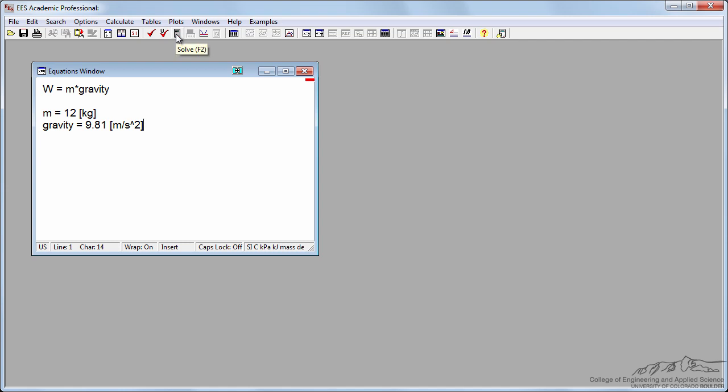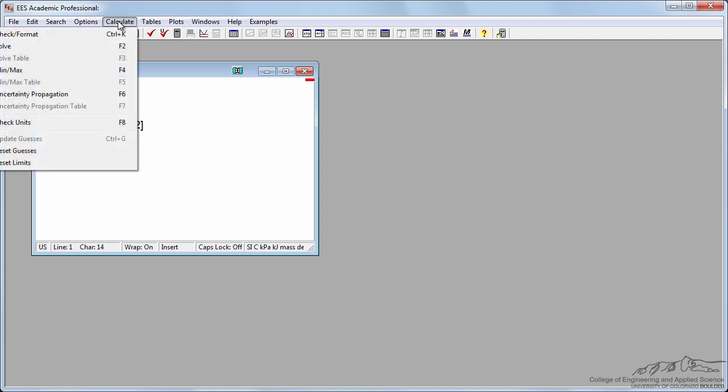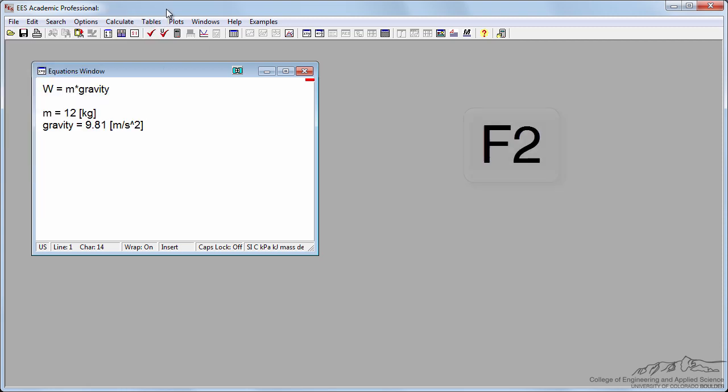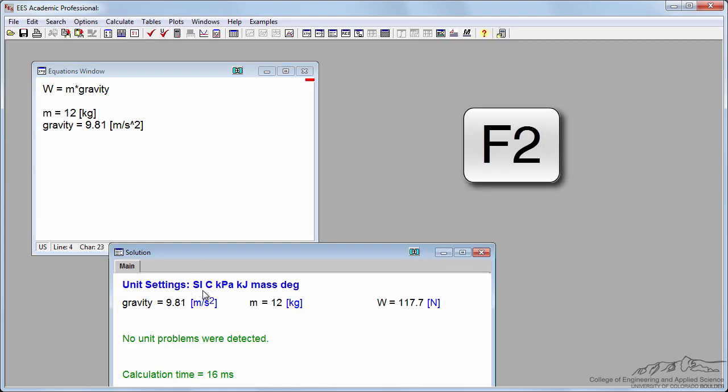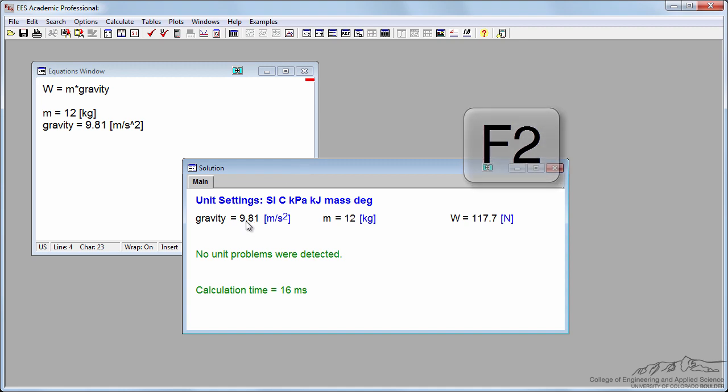And let's go up here. We'll hit the calculate button, or the solve button, I should say. I can either find it here, or I could go calculate and solve right here. Alternatively, I can push F2 to solve the equations. And here what I've got, gravity, I've got the mass, and I've got the weight in newtons.